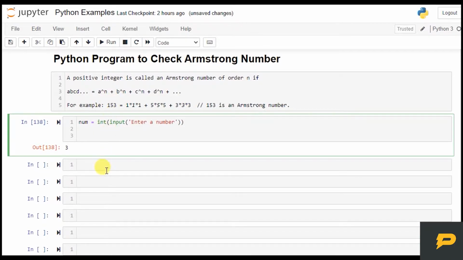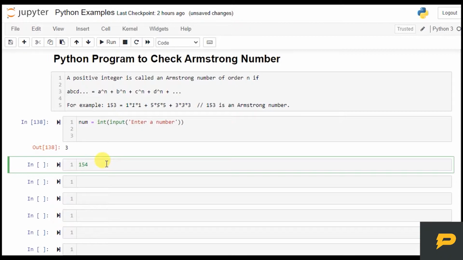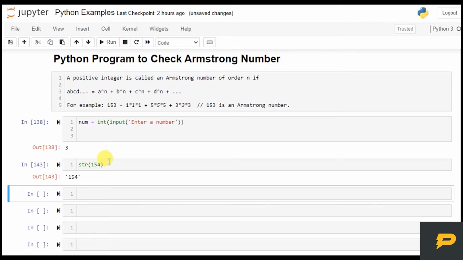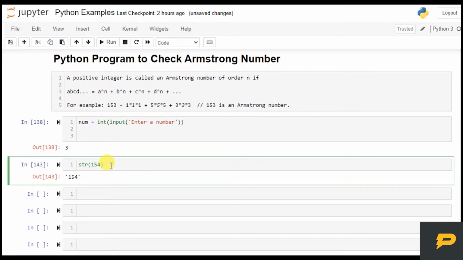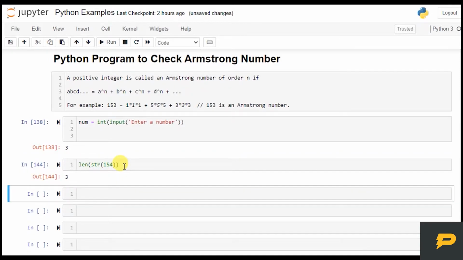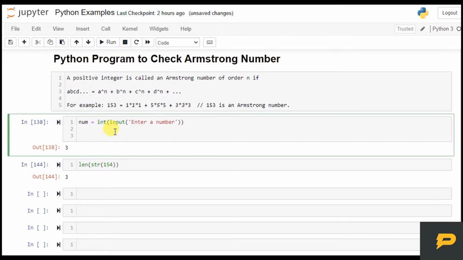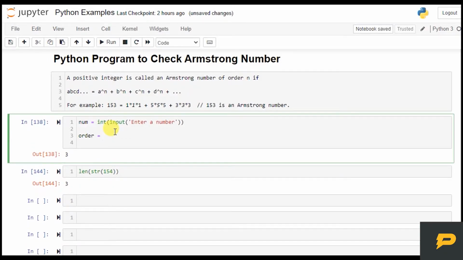in the number. So if I have 153 or 154, how do I know that there are three digits? I know after looking at the number, but how does the computer know that there are three digits? You can convert it into a string by putting it into str. This will convert it into a string, and then you can take its length. There is a len function, and it will give you 3. So our order will be the length of str of num. This will give us the order.